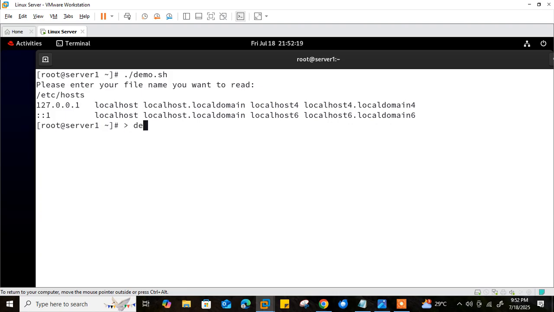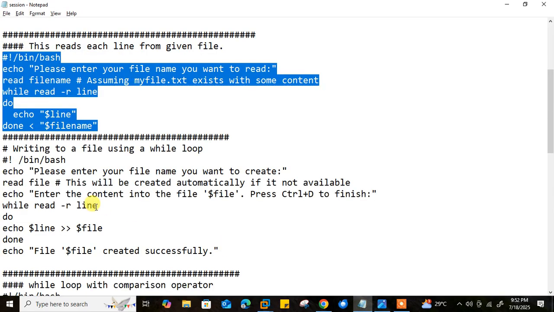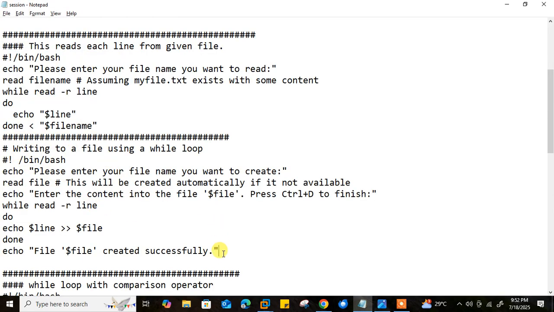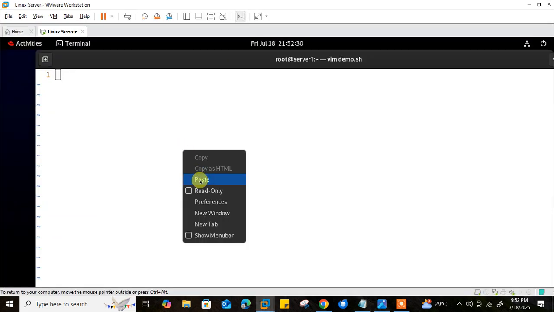So again, let me modify my script and let's go for one more example, writing to a file using a while loop. Again, I'll copy and this time I'll paste it.